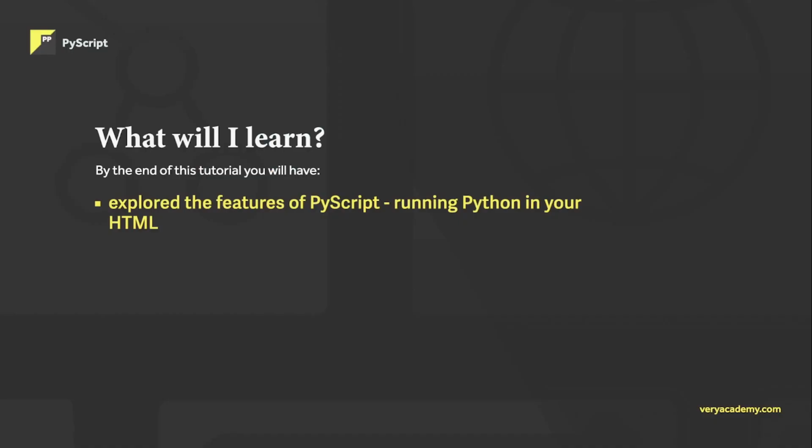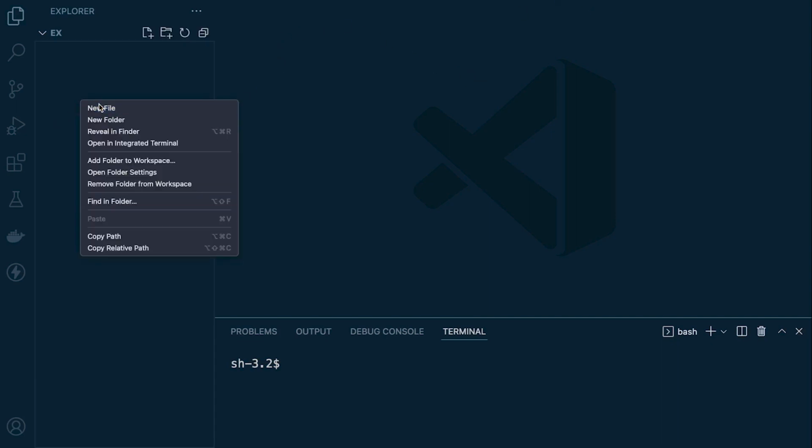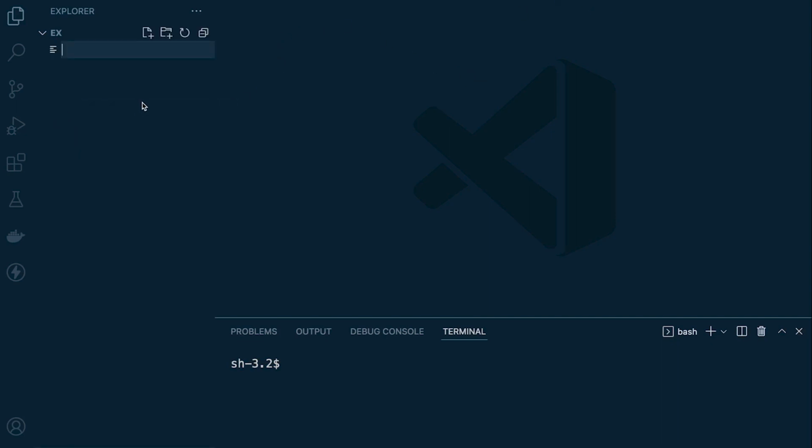So for those who don't want to read through the documentation, in the rest of the tutorial we're going to explore some of the features of the PyScript framework. So here we are then in Visual Studio Code. Let's go ahead and create a new file. We're working with HTML, so let's go for an index.html.